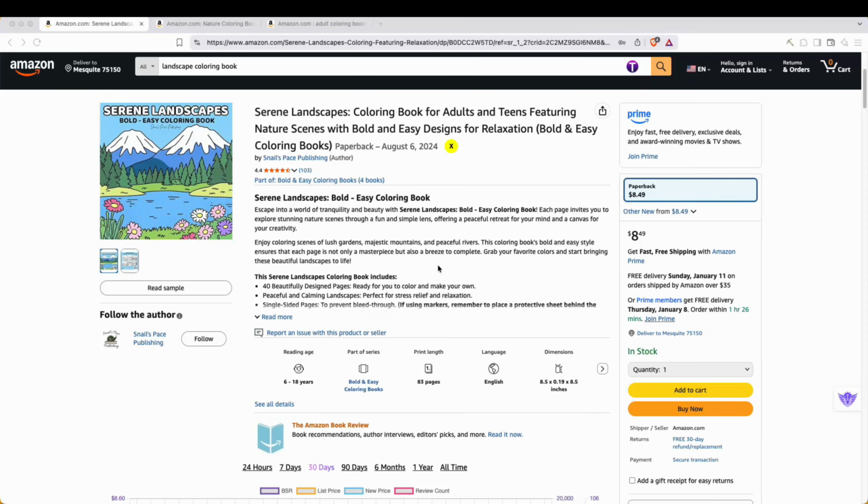Now, before we get started, let's go ahead and take a look at some examples of some coloring books. Now, this one is going to be within the landscape type coloring book niche. And this one specifically is titled Serene Landscapes. Now, this book in particular is a bold and easy type of coloring book. So it's going to have thick lines and more of a simple type of look.